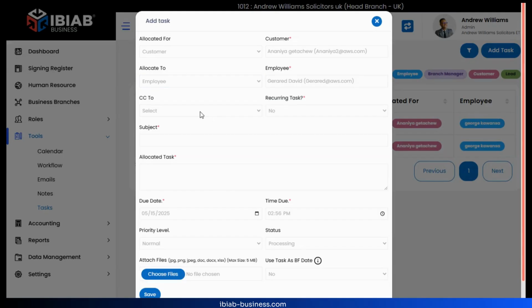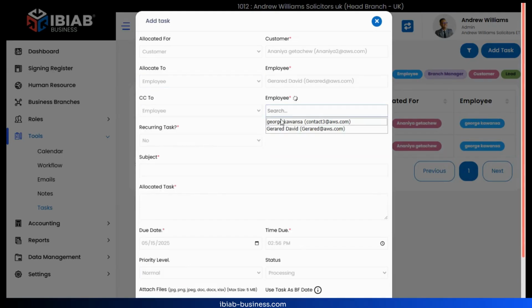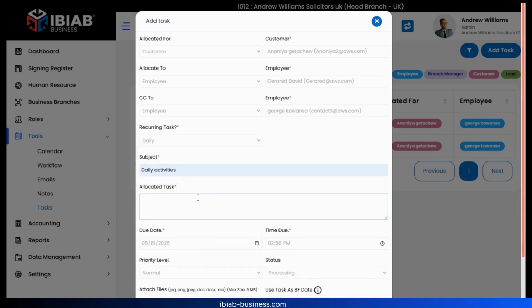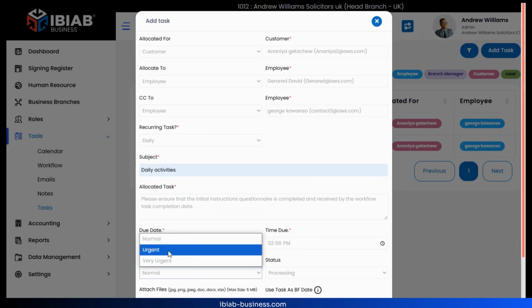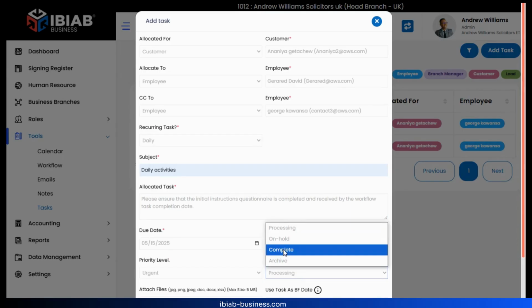Select CC Recipients for visibility. Select Recurring Settings for tasks that repeat. Provide a subject and description to clarify the task. Provide the due date and time for better tracking. Set the priority level, which can be from low to urgent. Set the status, which can be pending, in progress, or completed.